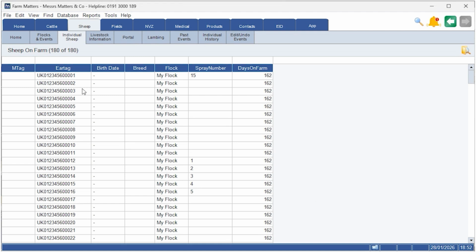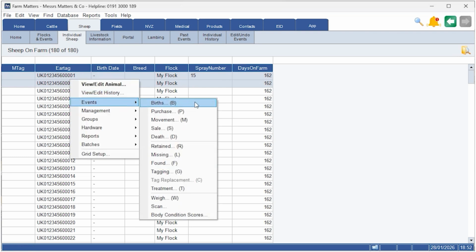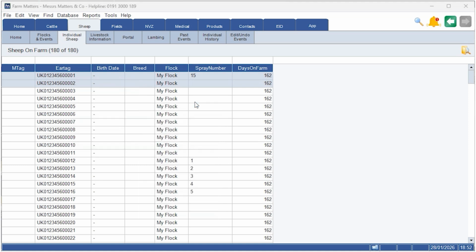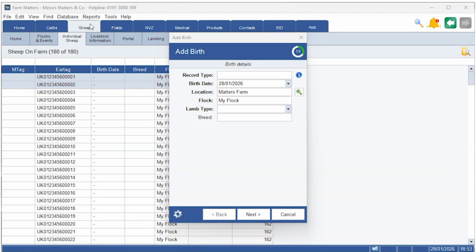I'm then going to select two animals, right click, choose events and then births, which will take me to this screen where I will then need to begin to populate the fields with the information. The first field we come to is the record type, where there are four options in the drop down menu.